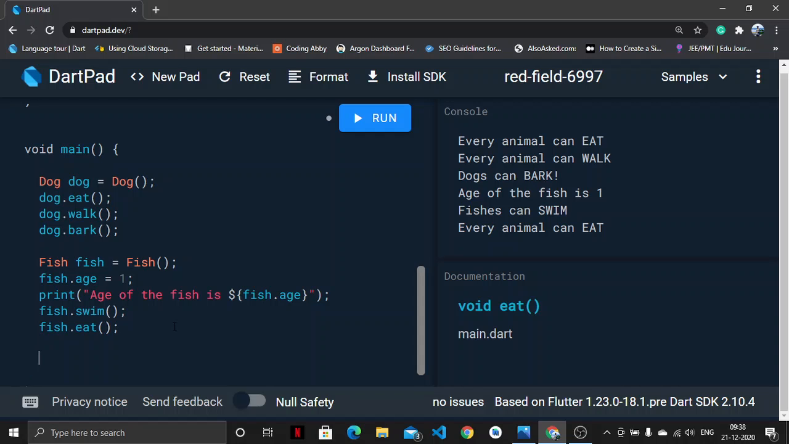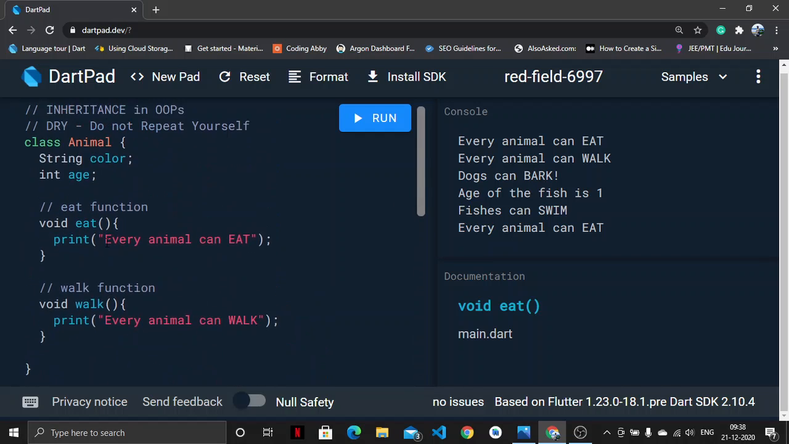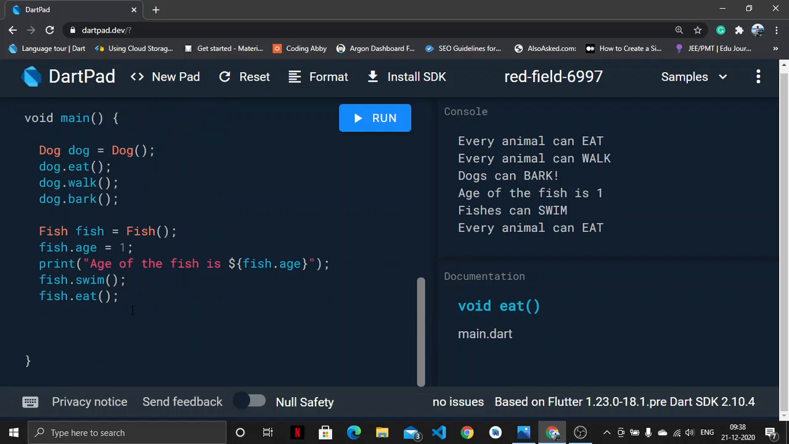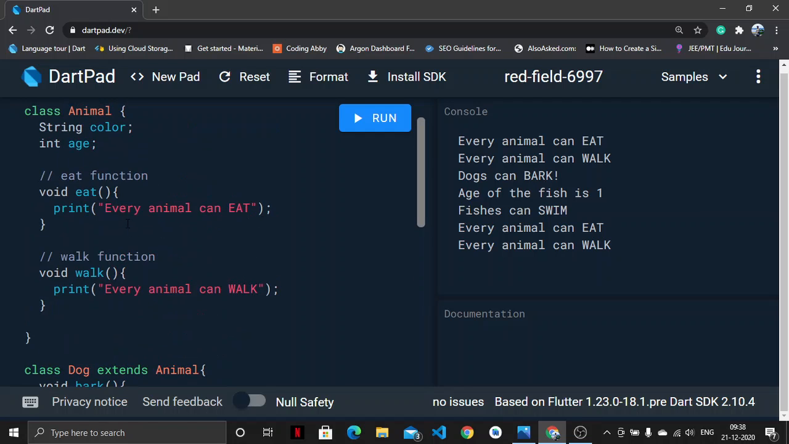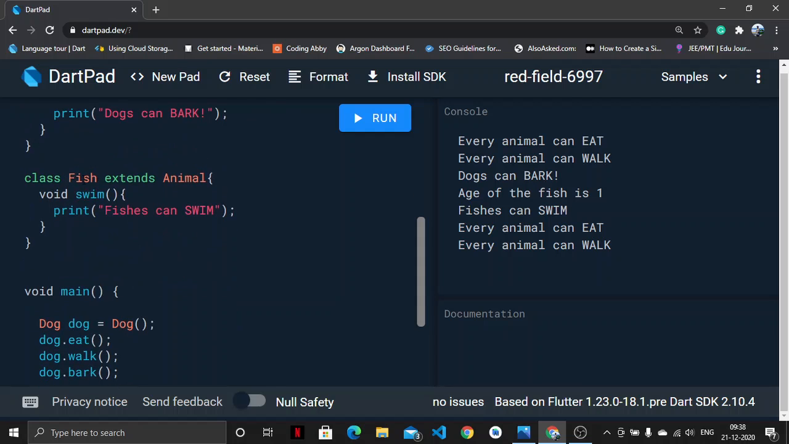But there is a thing that fishes cannot walk, right? But we have defined that every animal can walk in our animal class. So when we say fish dot walk and run the code, we will obviously get "every animal can walk" here, right? But that's not true for fishes. So how to update an existing function in our parent class to customize it for our child class? That is called polymorphism, and we will see that polymorphism concept in the next video because this would take much more time.